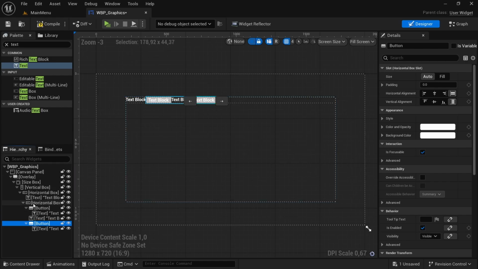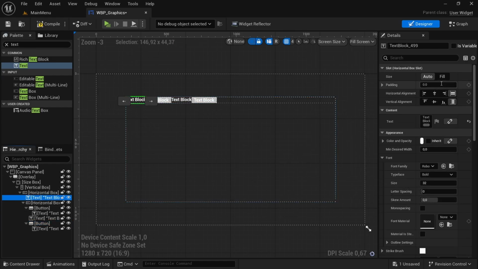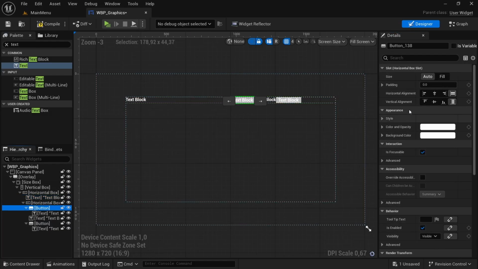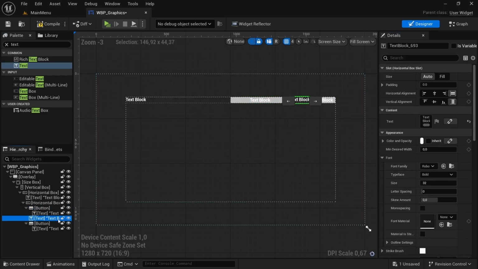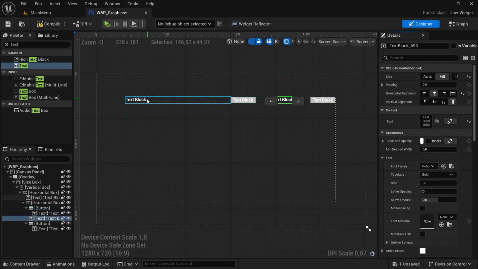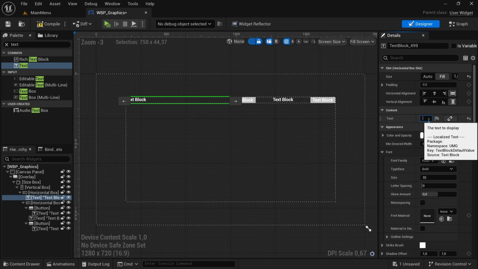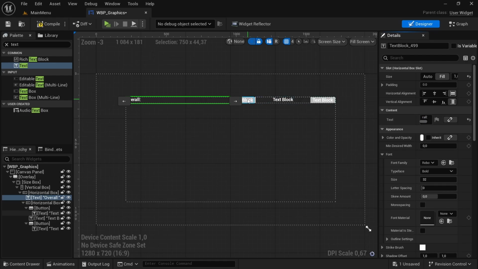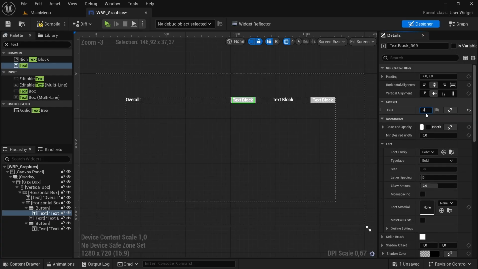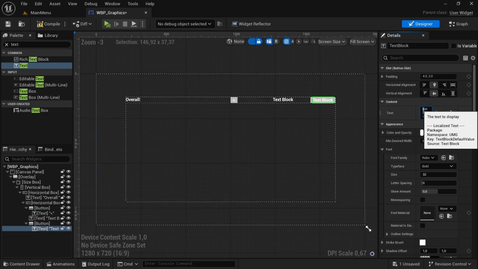And then what we're going to do is select the first text and set it to fill. Then we're going to select the horizontal box, set it to fill, select the button, set it to fill, the text in the middle, set it to fill, and then the other button, set it to fill. The button on the right, we're going to set its horizontal alignment to the right, the button on the left to the left, and then the text is going to be in the center. And then we're going to rename the first text block to overall, and then we're going to take the text block on the button and change the text to less than, and the other text we're going to change to greater than.